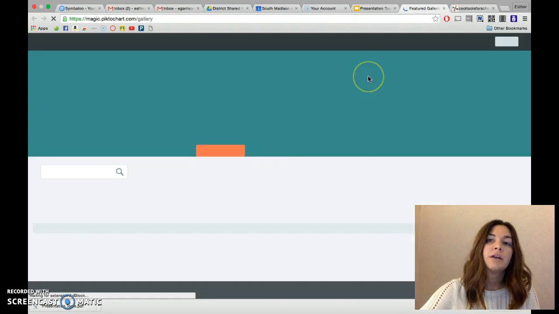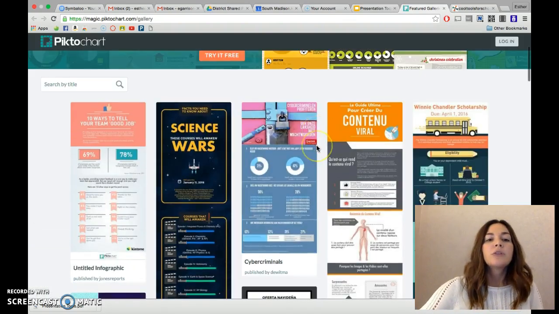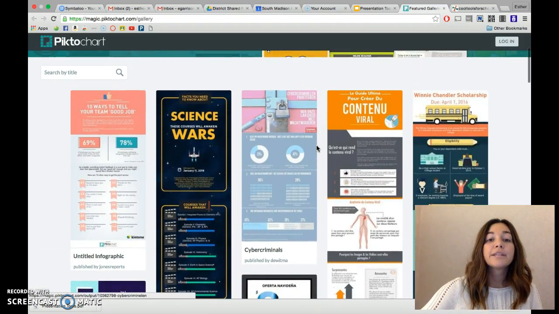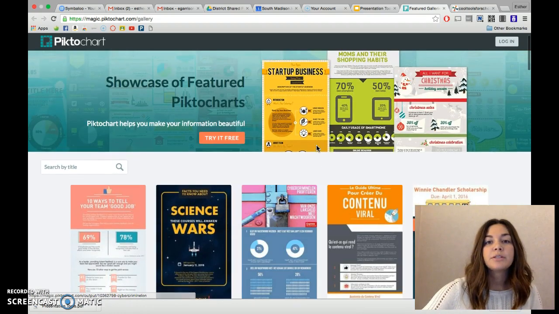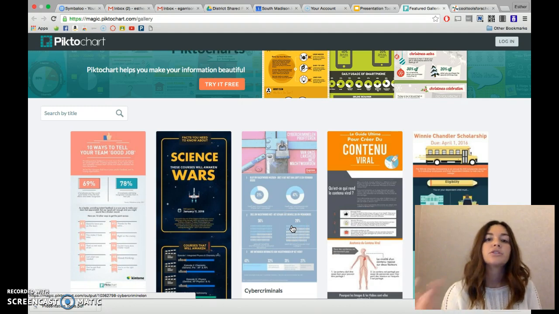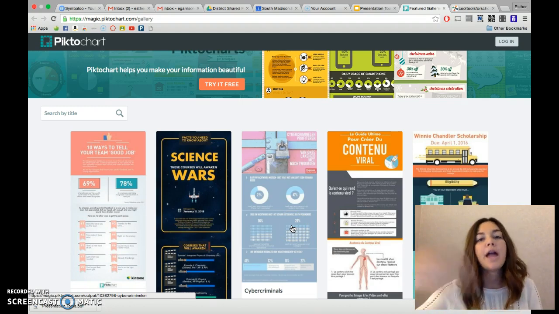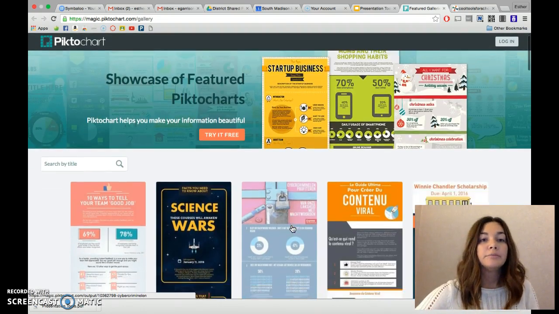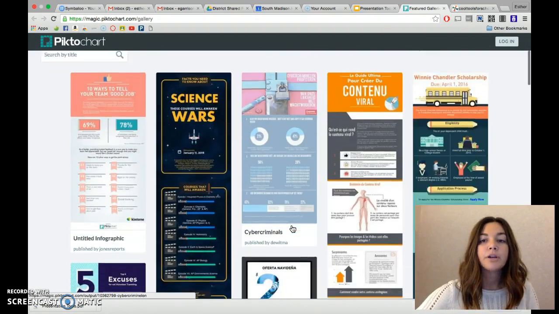So let me take you there real quick. I use this one a lot. There are free templates, and then there are templates you have to pay for. So obviously you're going to want to choose the free ones. But with Pictochart, you can add different blocks. You can change the background, and you can change the font of text, and you can add different text. And I think it's pretty straightforward.